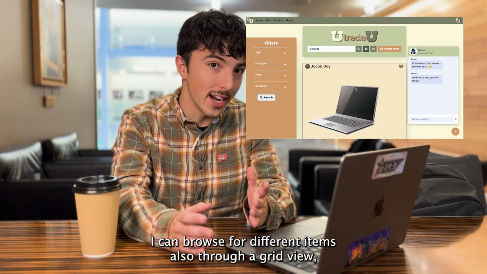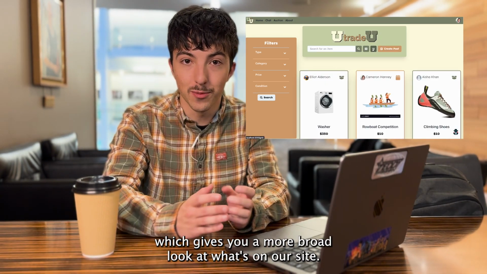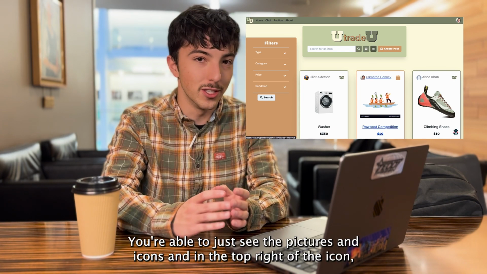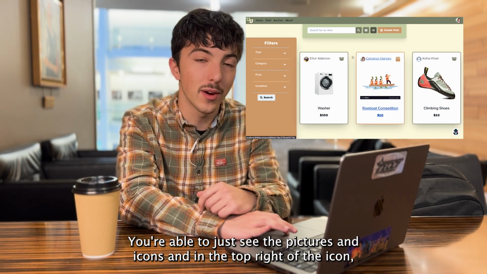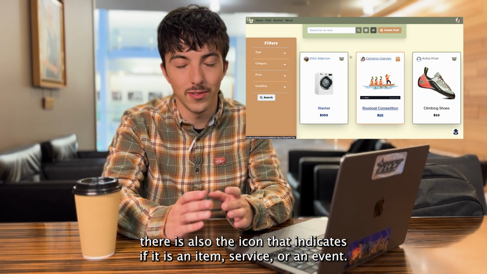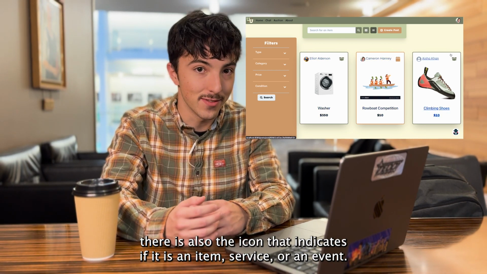I can browse for different items also through a grid view, which gives you a more broad look at what's on our site. You're able to just see the pictures and icons, and in the top right of the icon, there's also the icon that indicates if it is an item, service, or an event.